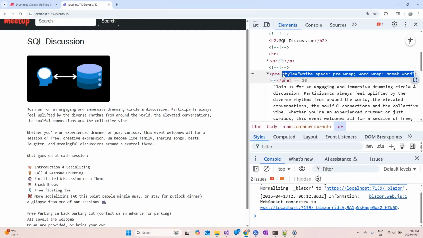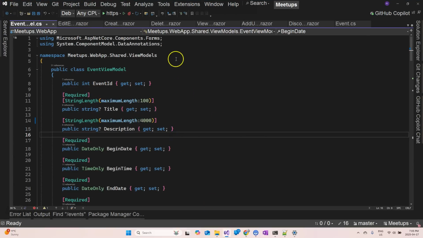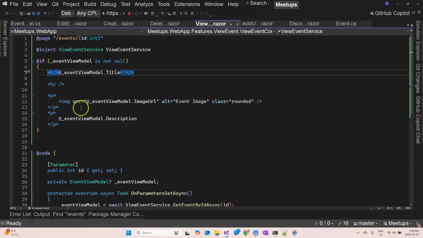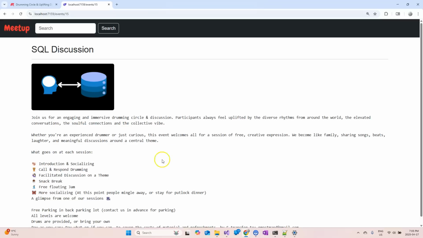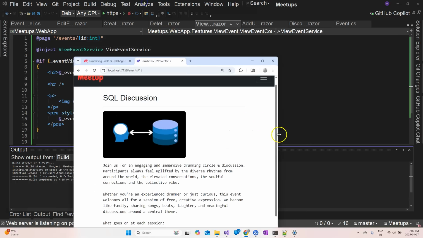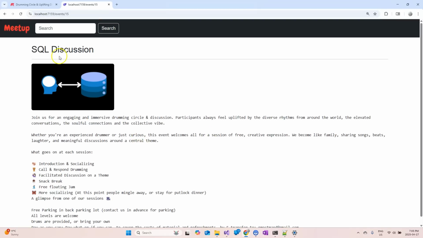So I'm gonna select everything here, and then let's go to the code. And where is it? Our view. And I'm gonna change the description to use preserve, and we have style like this. And let's run it again. Okay, so it's displaying everything correctly now, right? And our HR line is right here.